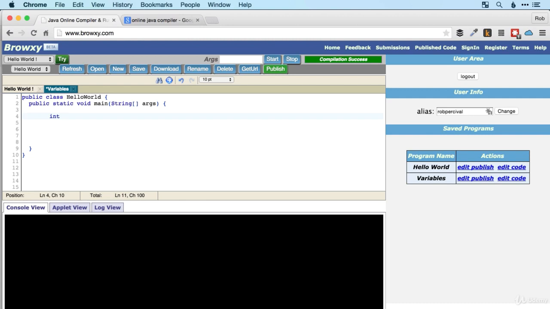So if I wanted to create an integer, I just type int and then the name of the variable. So I might call it age, for example, and then the initial value of that variable. So for example, 34, and then semicolon at the end of the line. So this creates an integer or a whole number which has the name of an age and the value 34.